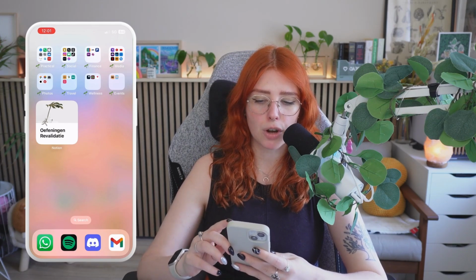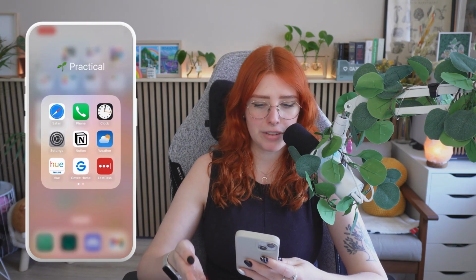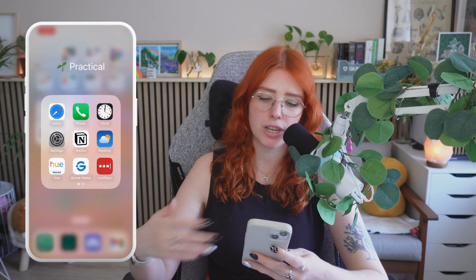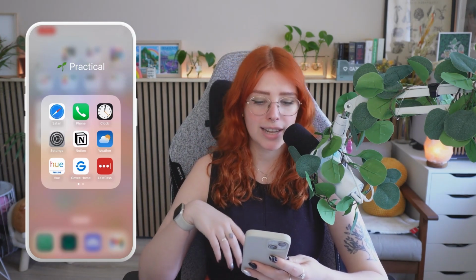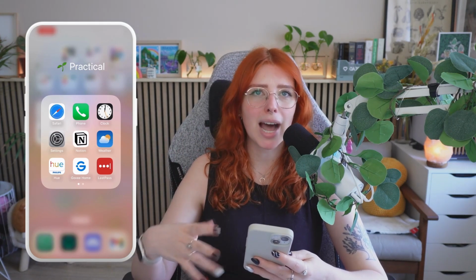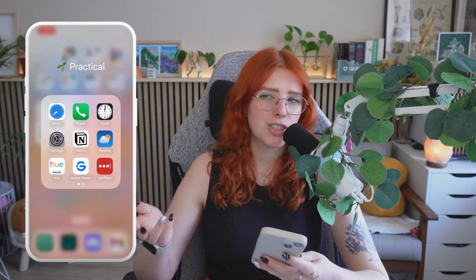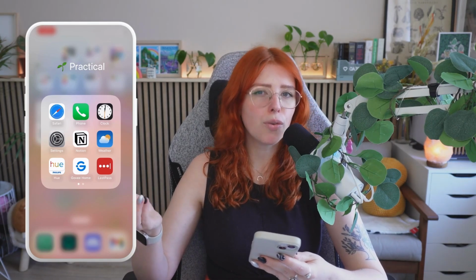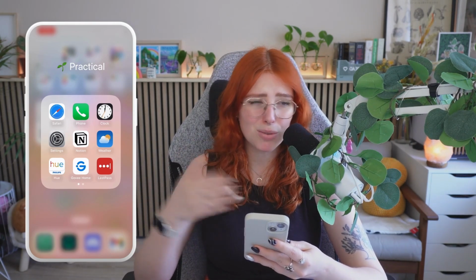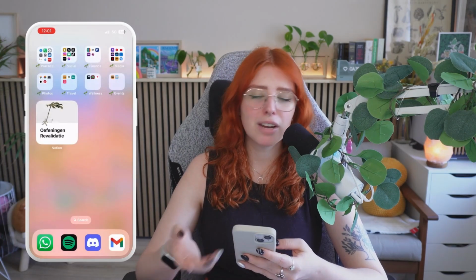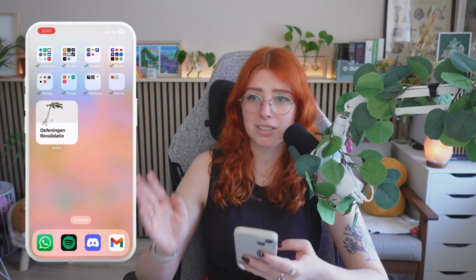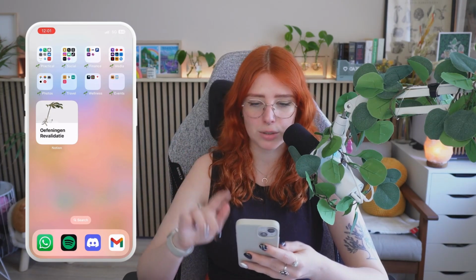I have a folder called Practical. This contains everything like Safari, my phone, my clock app, my settings, my Notion, the controls for my smart lights in my home, my password manager. This is just all of those kind of apps that you just need. They're useful, but you can't really uninstall them because this is your only way to use all of these things. But I also never really know in which folder to place them, so I just put them in a folder called Practical because that's literally what it is. Those are just practical apps.